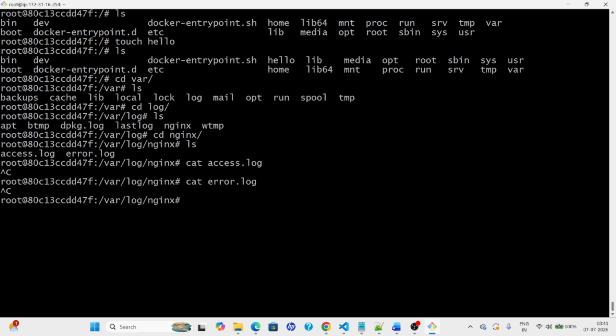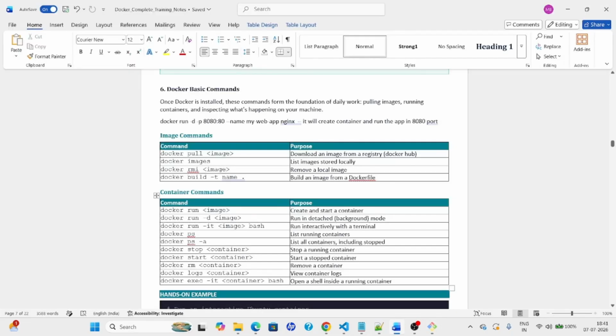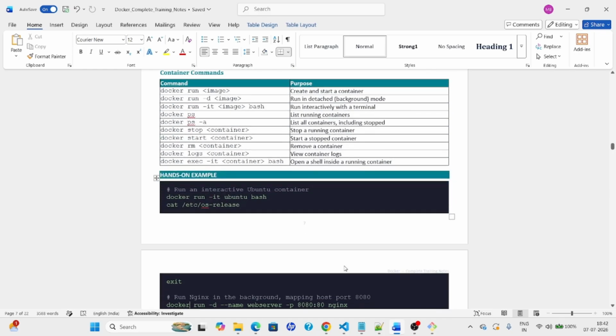So mainly we log into the container to check anything required on the log side. And we have to remember this particular command. What is the command to log in inside the container? We use docker exec -it, the container name, and you can provide the shell.